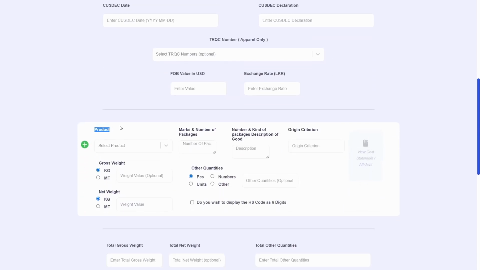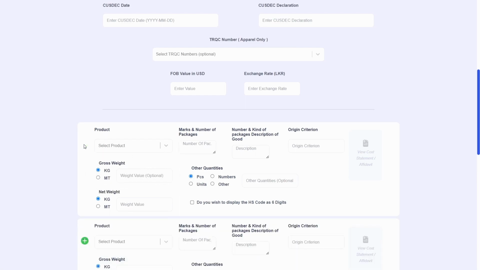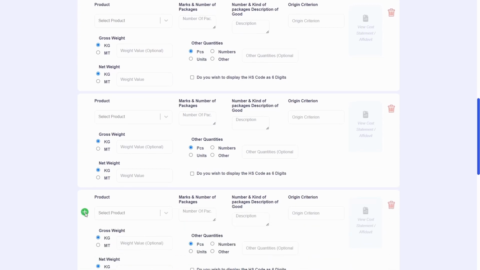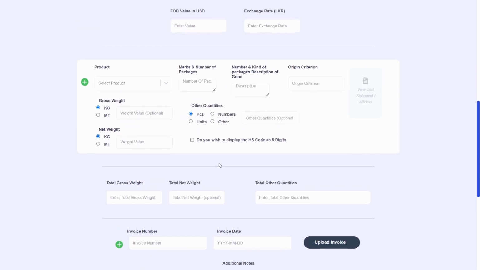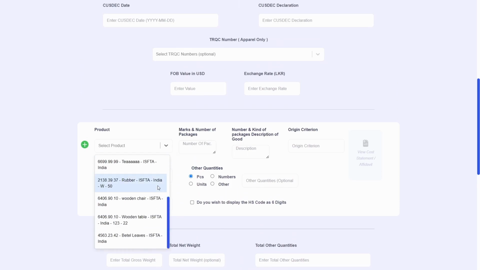This is the area where your product details pertaining to the certificate of origin are to be added. The plus icon allows you to add multiple products if necessary. For the purpose of this demonstration, I will only add a single product.